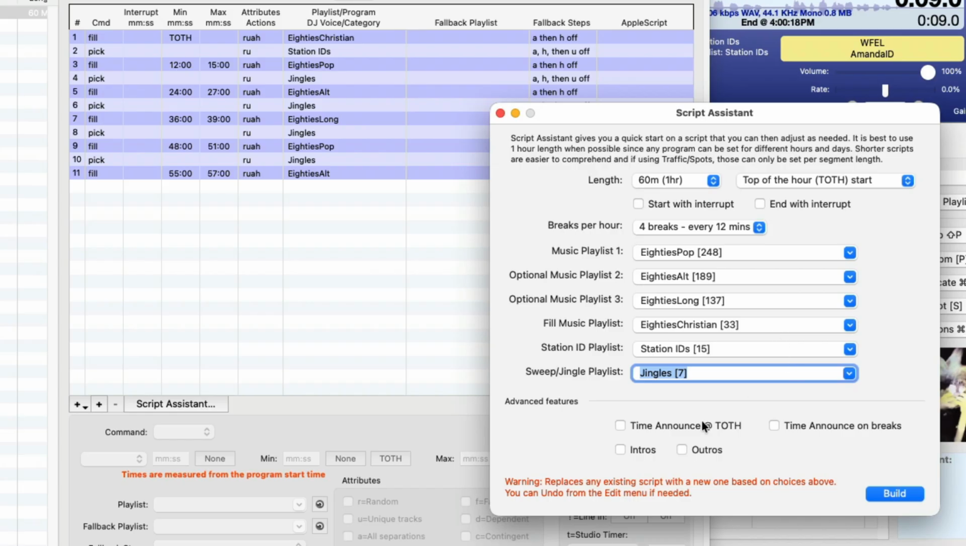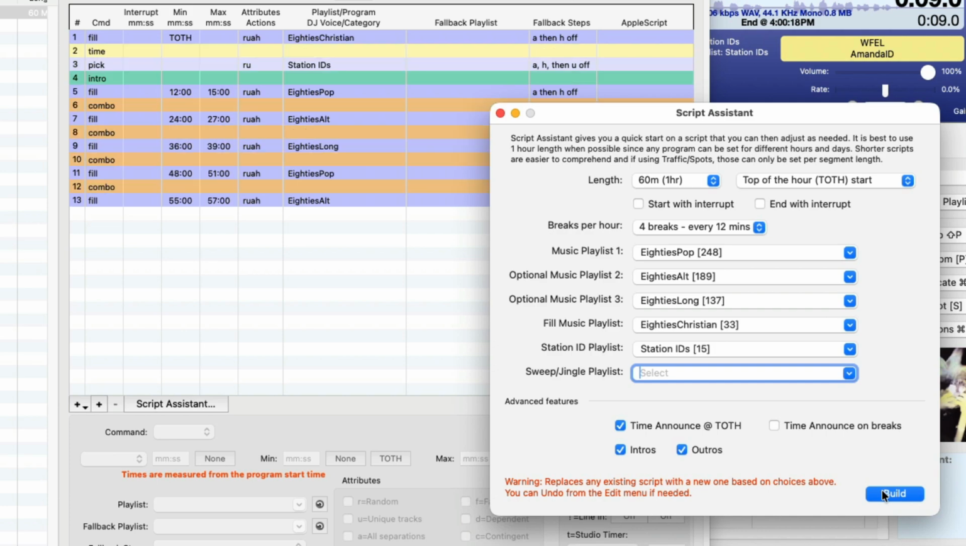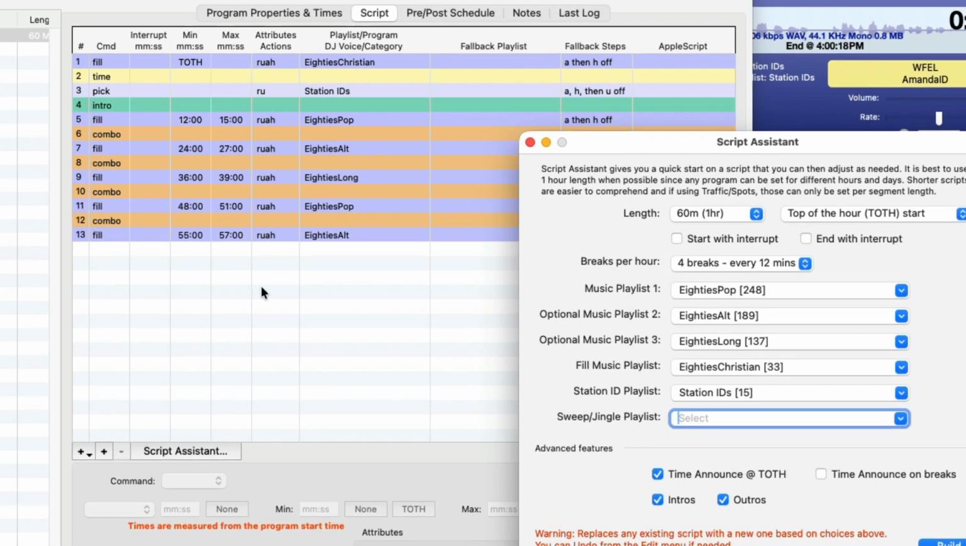So this time, I want to do a time announcement. That's an advanced feature. And I want to do intros and outros. Now, with the intros and outros, if I check both of these, if I'm not using jingles, it'll actually use the combo connectors, which are actually jingles in between the outro and the intro. In that case, I want to get rid of the sweep jingle here. And I think that's about it. Let's try building that and see what we get.